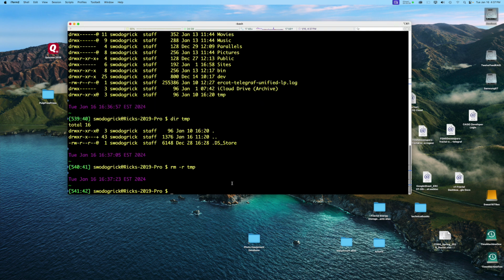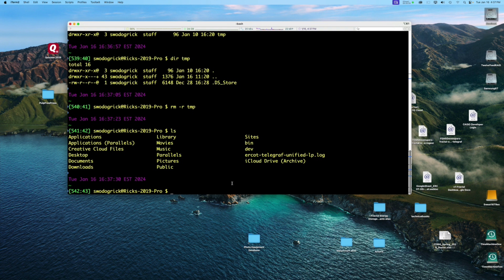Now if I do an ls, it's not hidden. So the temp directory is not there anymore. Now, to create the directory, mkdir. If you don't have a dev directory, this is how you would create it. You would type mkdir dev if you don't have a dev directory, and that will create your development directory.